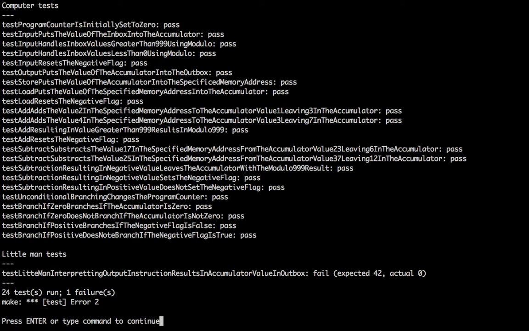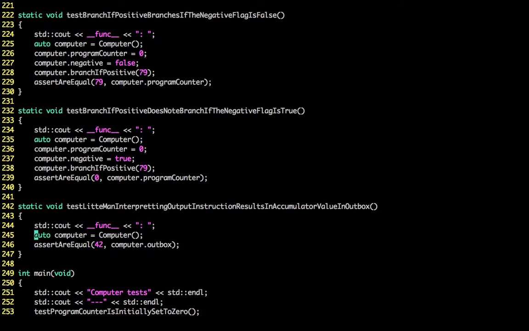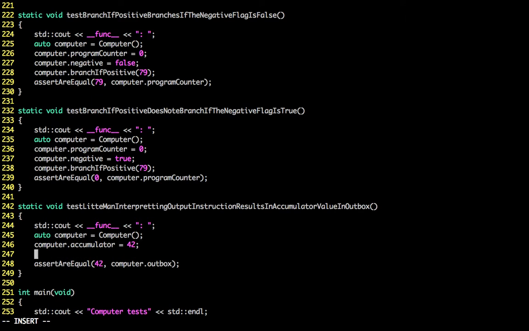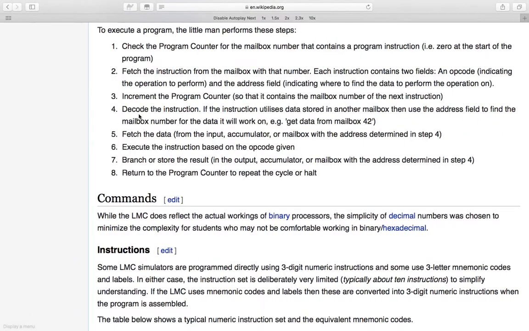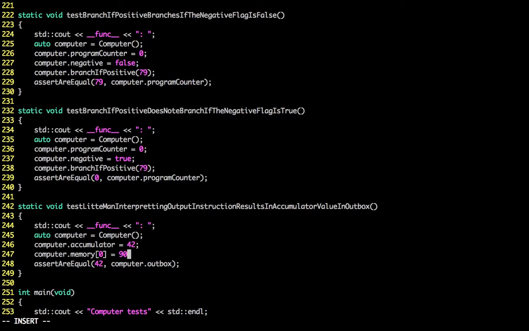It fails because we have yet to do anything with that. So the computer accumulator should equal 42, but also the computer memory element 0, which is the first instruction, should be 902, is it? Yes, should be 902.